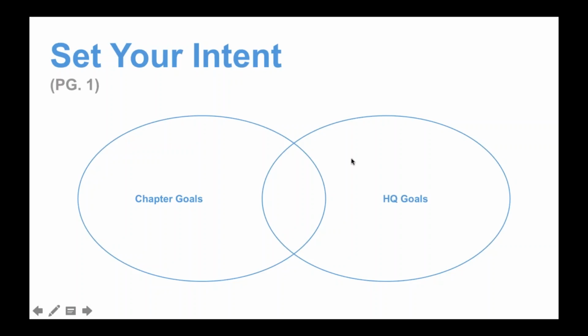Now, this overlapping section right here is the CRP goals. That's you, your component relations professional goals. What are your goals? The reason that you live in the intersection is because you are the glue between the national or global headquarters and all of your chapters or your divisions or your state affiliates, whatever you call them, okay?